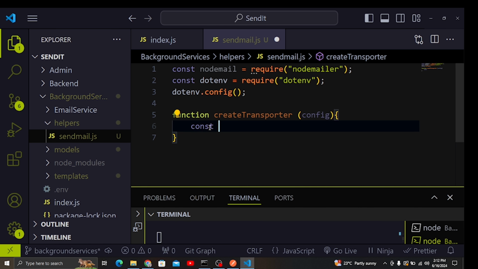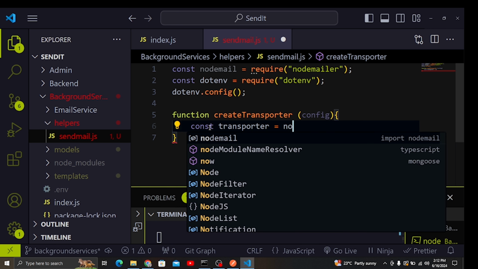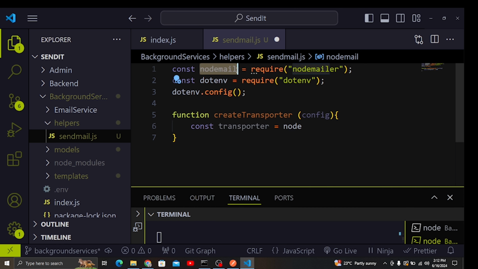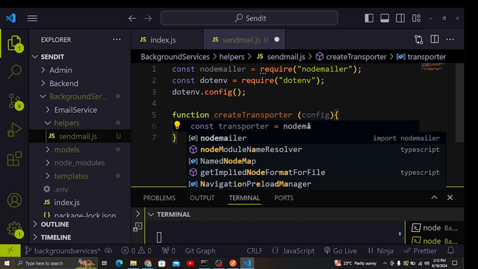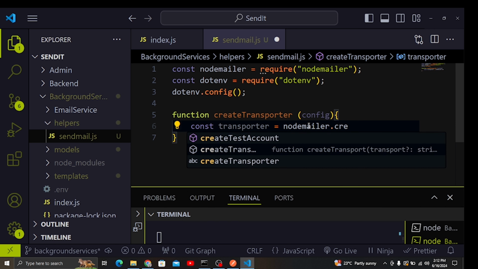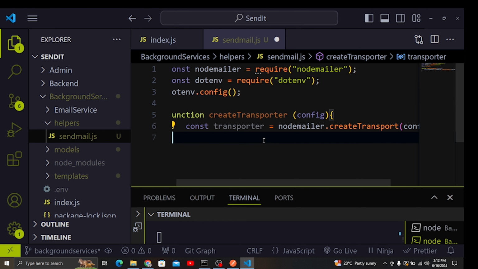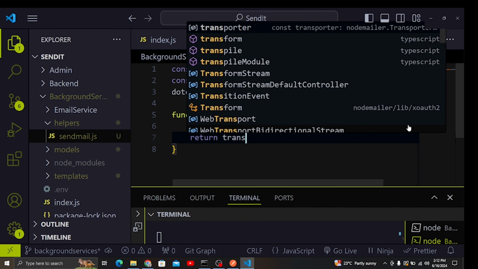So I'm going to do const, and then here I can create transporter. In here I can get the transporter from nodemailer. You can see this one should be nodemailer, I added it as node mail. So this is nodemailer, and this here also should be nodemailer. And then here I want a function that is called createTransport, and we are going to accept config here that we are passing as an argument. After this, we only need to return that transporter. So let me do that: return transporter.